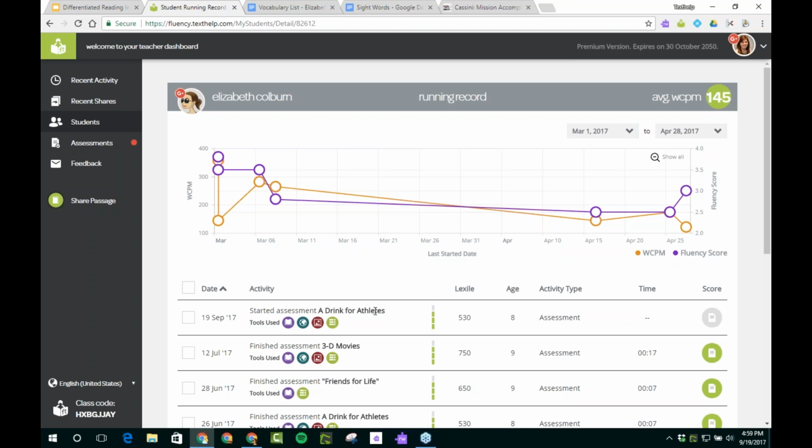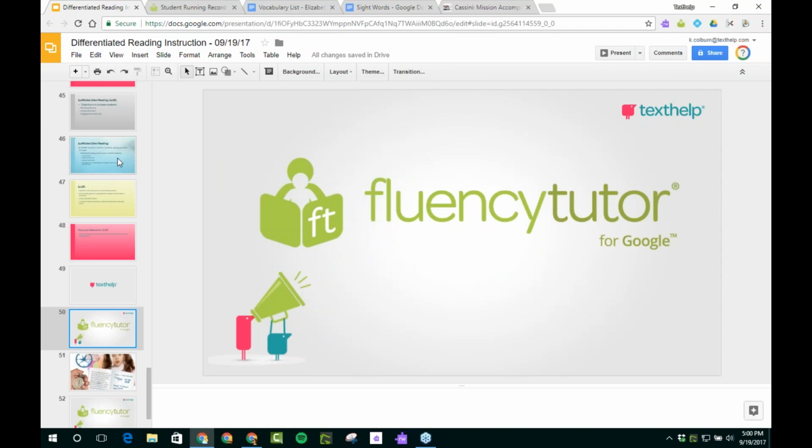So that's just a very lightning speed look at Fluency Tutor. We'll be sharing some additional resources for you, but there's really a lot of potential within it for supporting struggling readers and also making it easy for teachers to do so and to track student progress through the year. So I think with that, we will close out.